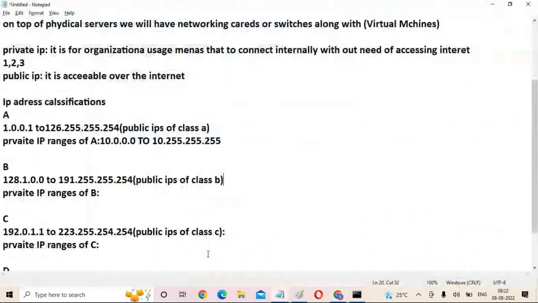If you are using class B type of ranges, I'm going to give you the range of private IP: 172.16.0.0 to 172.31.255.255. This is the only confusing concept in our entire AWS for me as well, but I'm very familiar with it. So you don't need to bother or worry about it. You can simply make use of Google and find your IP address ranges as well.